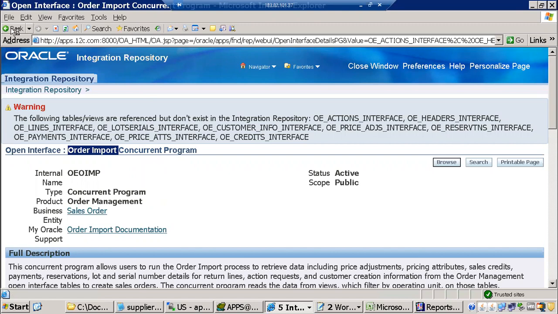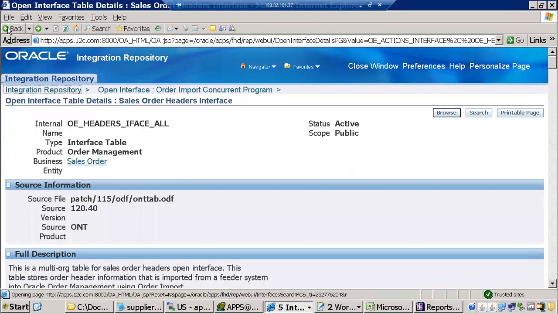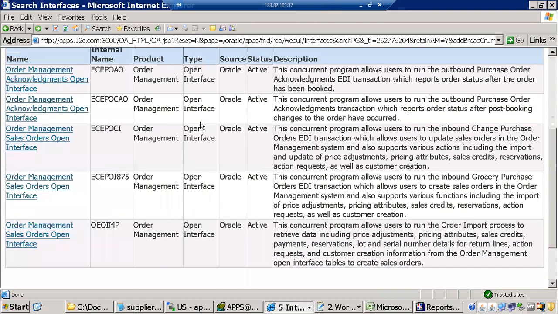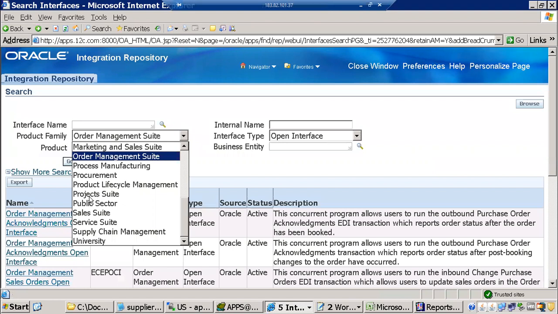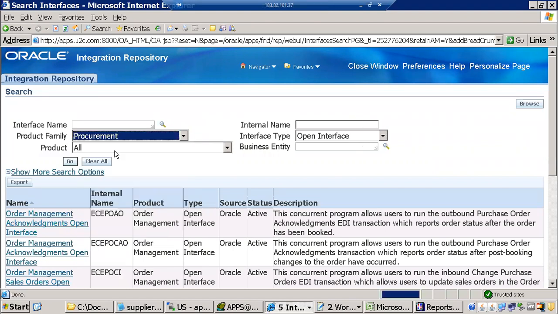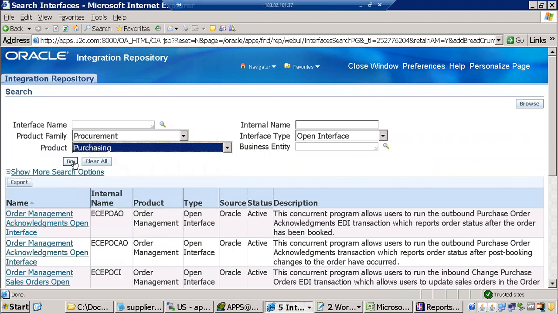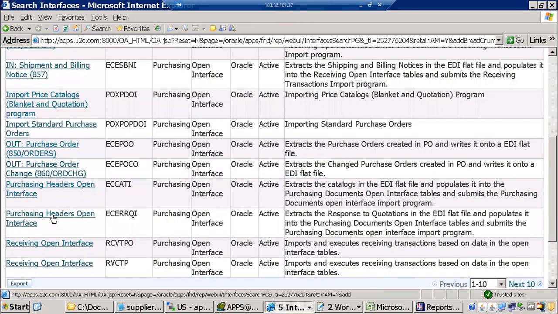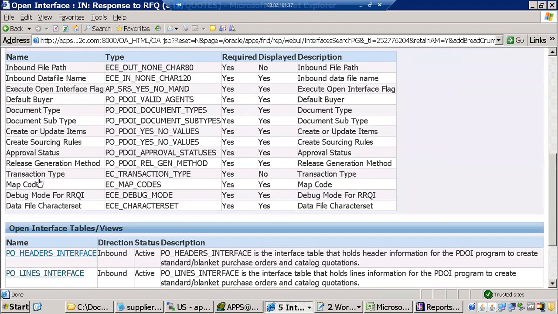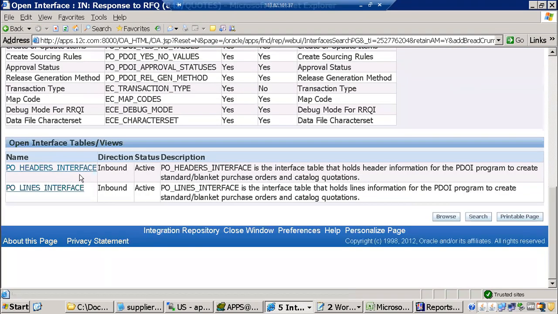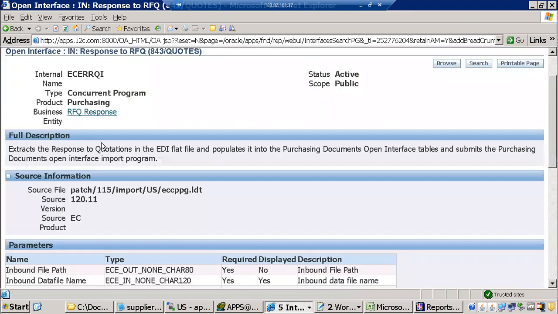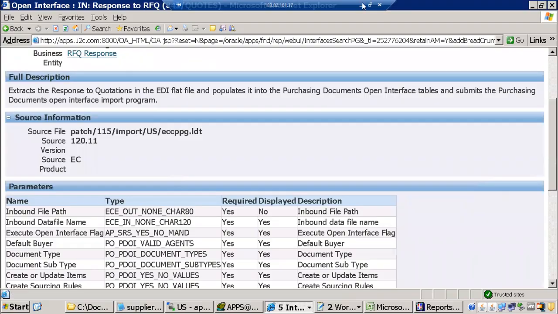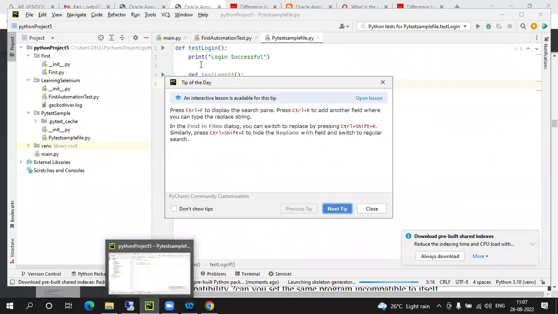And if I want to know purchase order, go back. Purchase order comes under procurement, purchasing. The program names here are PO headers interface and PO lines interface. The standard program is Import Standard Purchase Orders. Okay, so that's where we can see.